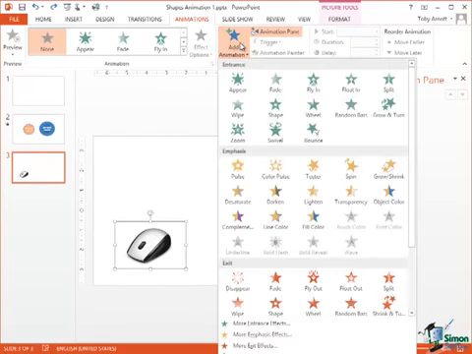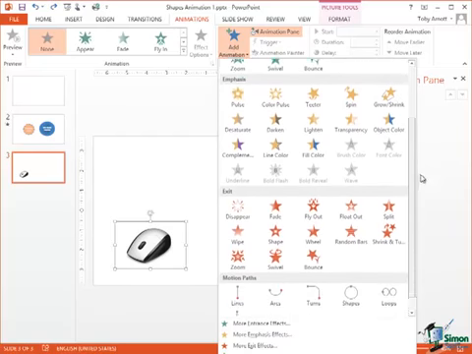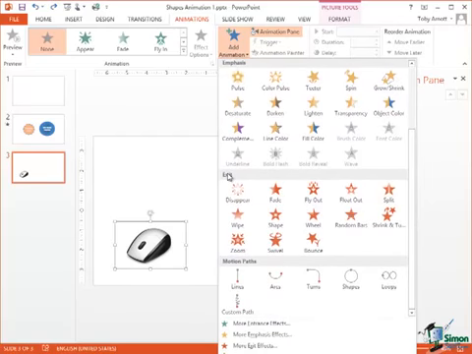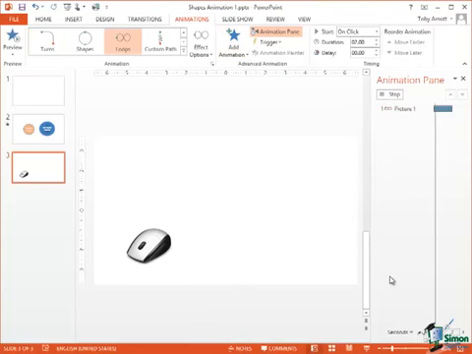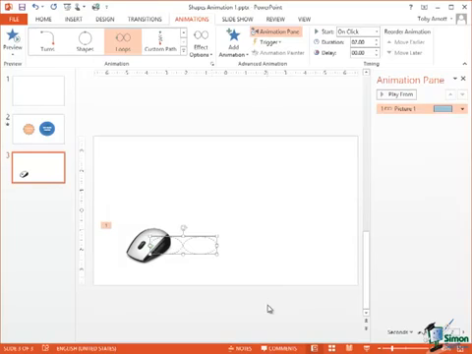Now let me click on the Animations tab and add an animation for this mouse. So click on Add Animation. Down at the bottom below the Exit Animations you have Motion Paths. There are some standard paths and then you have a custom path. We'll look at custom path in a moment. Let's start with a loop. So click on Loop and you can see the mouse do a little loop on the slide.